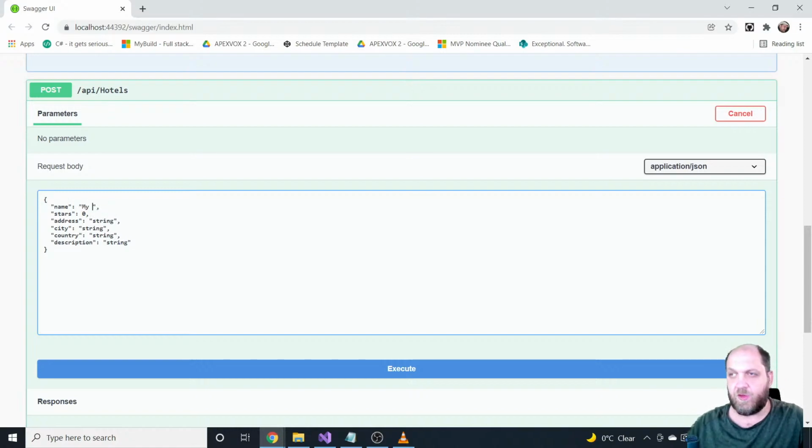And then we have my first hotel. Let's make it 3 stars. Let's give the address a certain string, some address. Let's just have dummy data, some city, some country.